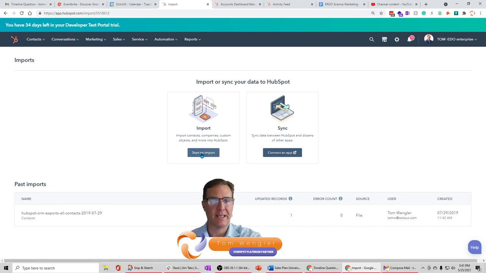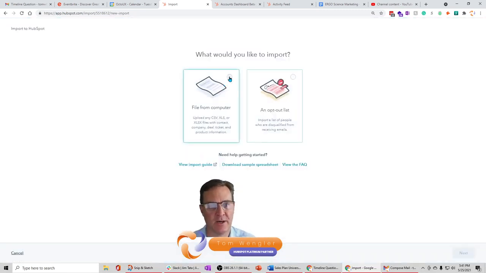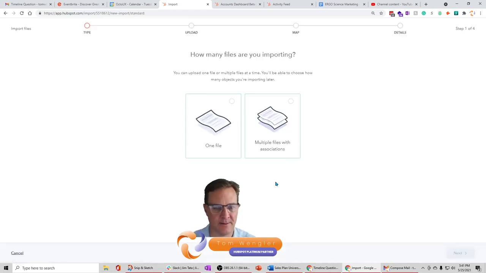Okay, now, importing data. So check this out. You will give us a file from your computer in this format: CSV, XLS, or XLSX. Now, those files, or ideally one file, will contain information on your contacts, companies, deals, tickets, and maybe products, but unlikely for economic developers. One file or multiple? We'll just go with one.